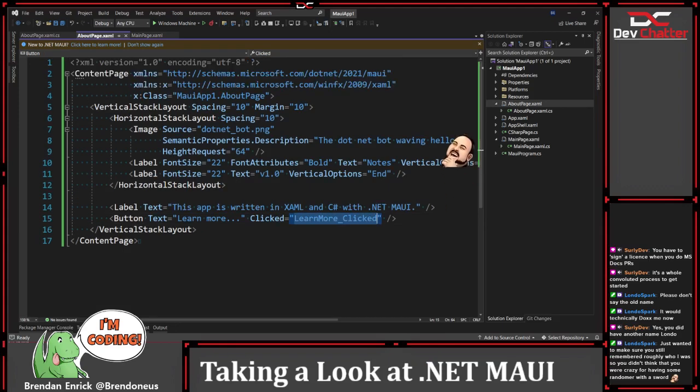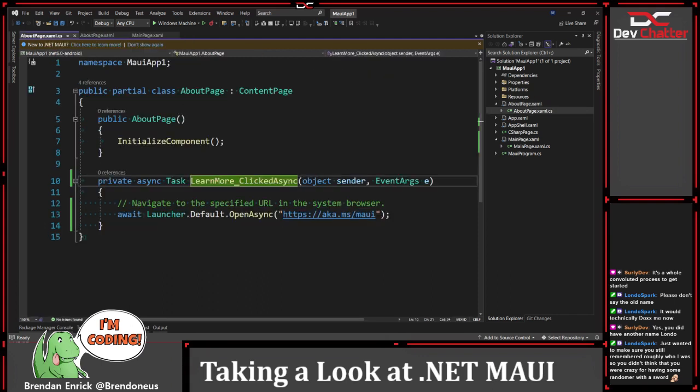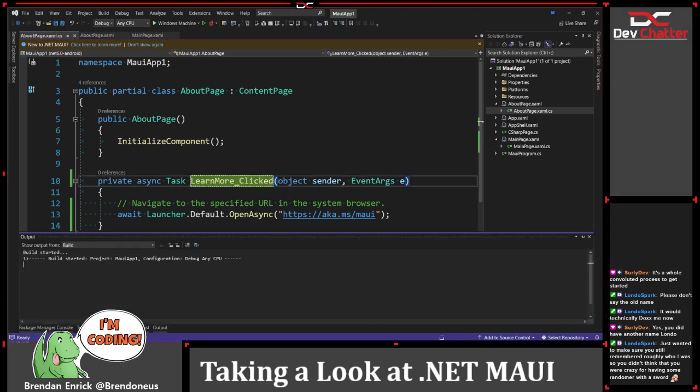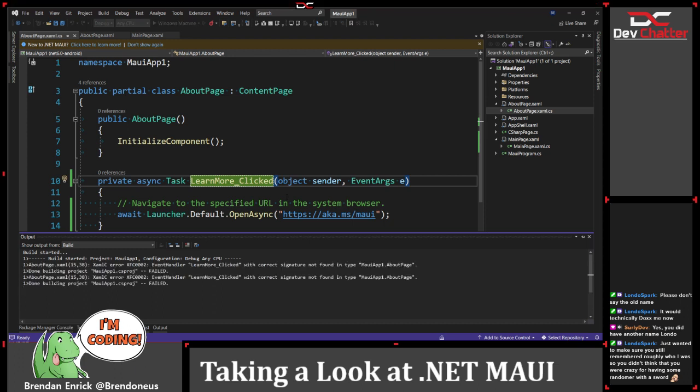Wait, learn more clicked? What? Maui about page? What? Hang on, what? That's there. Maui about page. Oh, it put the word async in the name. I bet it automated that. When I told Visual Studio to do that, I bet it automated that.